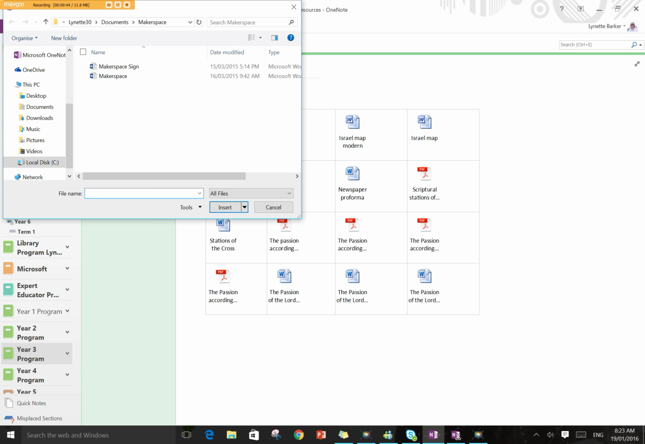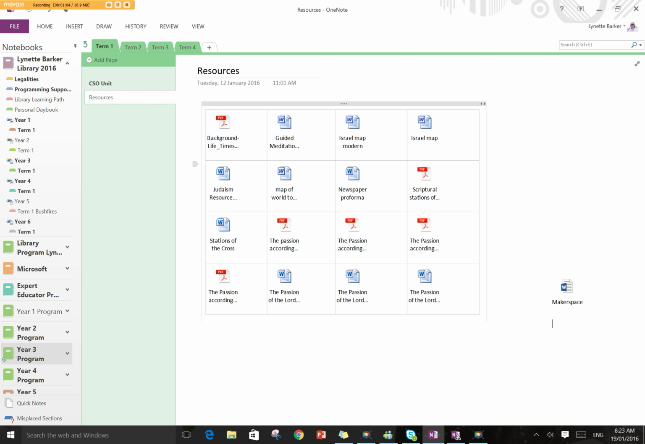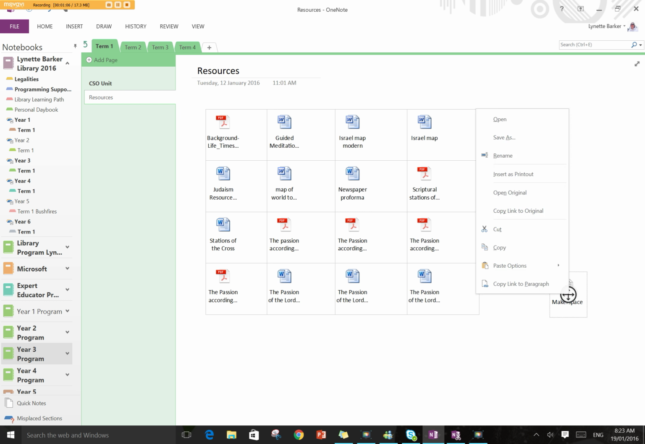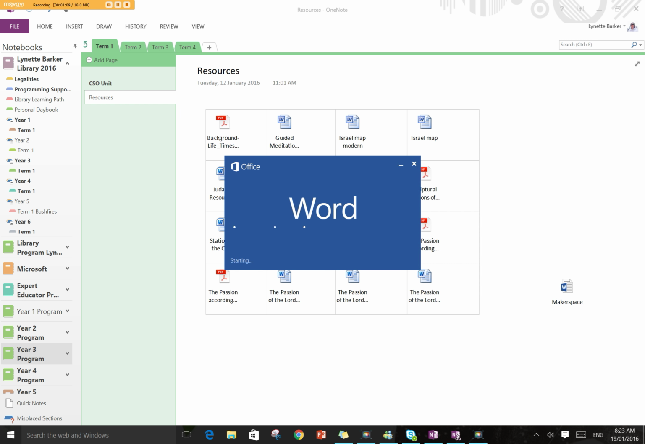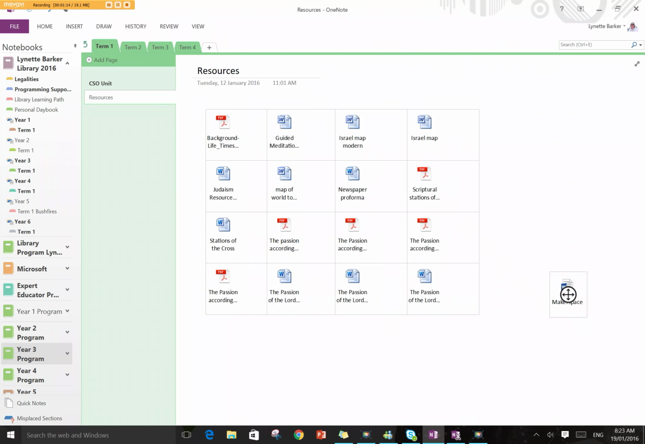and you look for the document you'd like to put in. So if I'm putting in Makerspace file, it's asking me here, would I like to put it in simply as a file, which is what we can see there, a little icon, a link, or would I like a printout where I can actually have that document opened so I can see what's on it? At the moment I just want the file, and there it is. What I can do is open that document, work on it, save it, and then when I go back, it's still in the same spot and it's updated. So that's inserting a file.